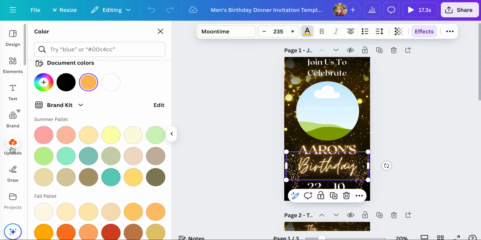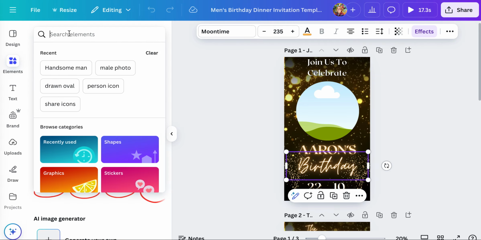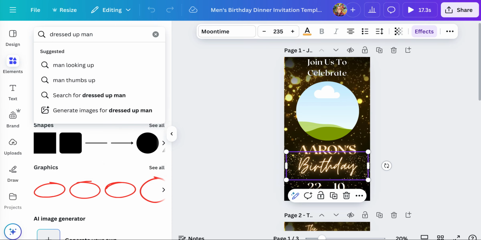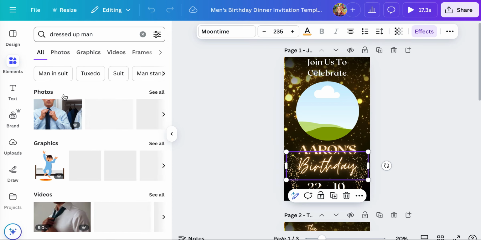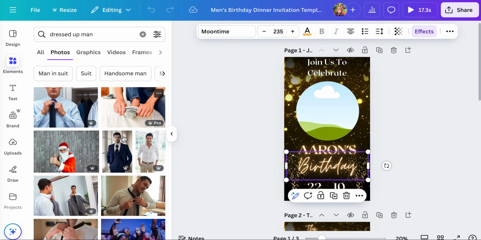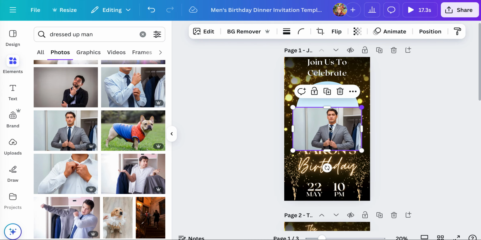So what you do is you go over to upload. You have a picture on your desktop. You can upload that picture. I'm just going to use an element just to show you. I'm just going to go in and say just have dressed up man. It's going to give me photos. So let me see if I can just find, this is a nice looking guy. So I'm going to put this over here. I'm going to click on that.